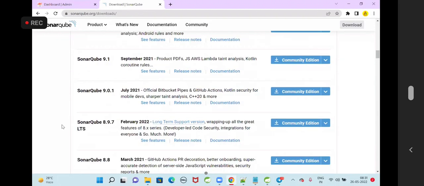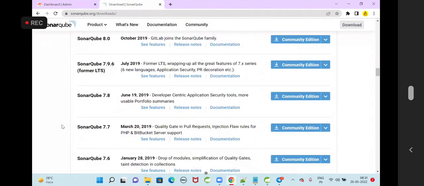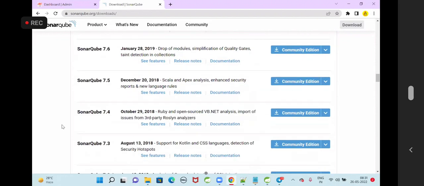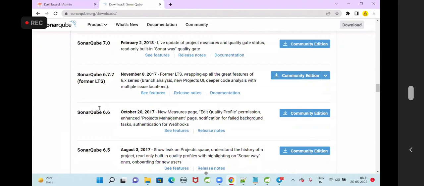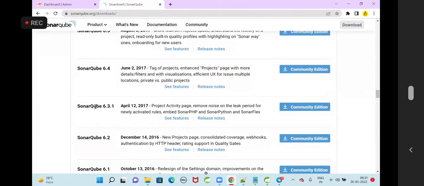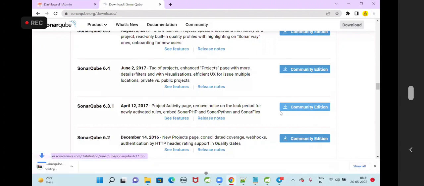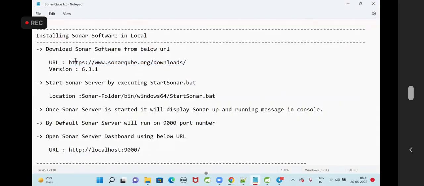But previously I tried with 6.3.1, which is compatible with my Java 1.8 version. In my system, Java 1.8 is available. So I'm going to download SonarQube 6.3.1. It is the community edition, which is free software. Now I have downloaded the SonarQube zip file. Once you have downloaded that zip file, now extract it.